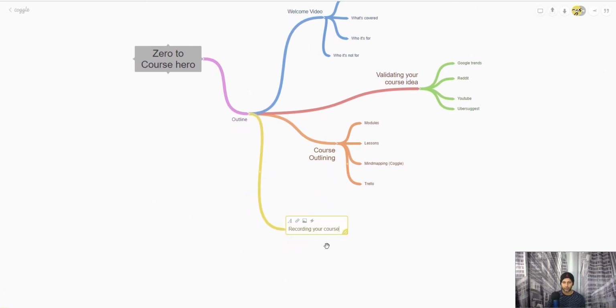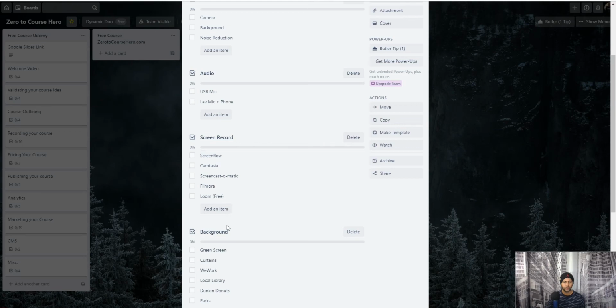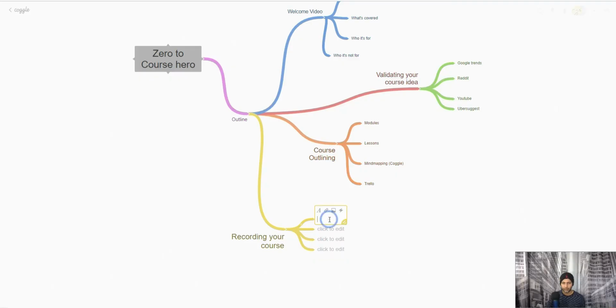So this one would be called recording your course, and if I drag this, the font size increases, and then I just hit the plus here to add for however many nodes I have in my Trello board. I have video, audio, screen record, and then background. So I can just copy this, go back here, paste video, audio, screen record, and then this one is background. And now I have this laid out easily for me to look at in a more visual way than Trello.